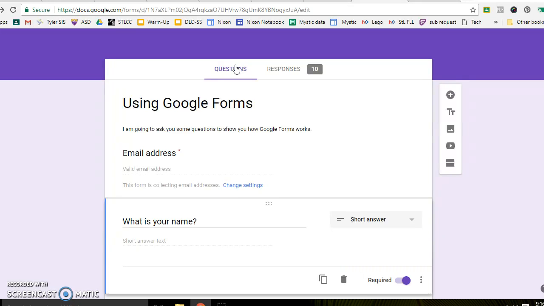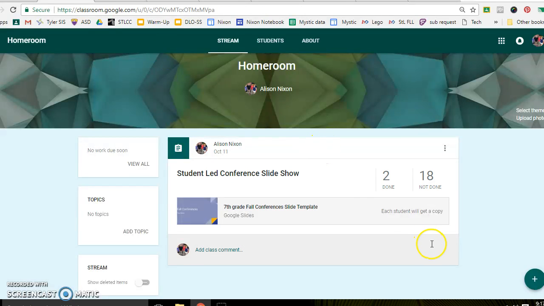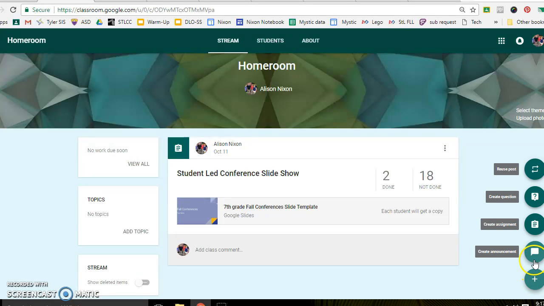Just make sure that you are uploading things to Google Classroom in the correct way. So you're either doing it through the assignment button, or you can do it through announcement, and just make sure that you're using the correct link.